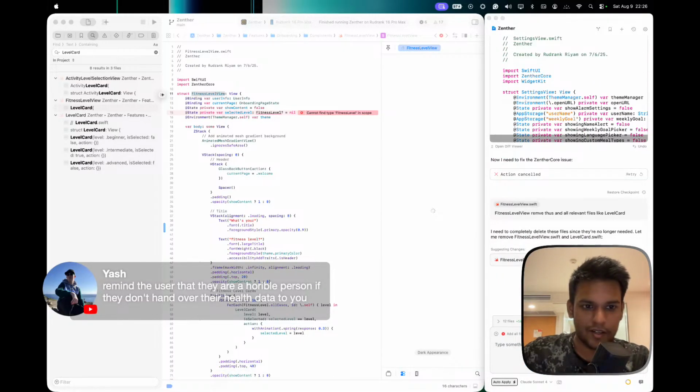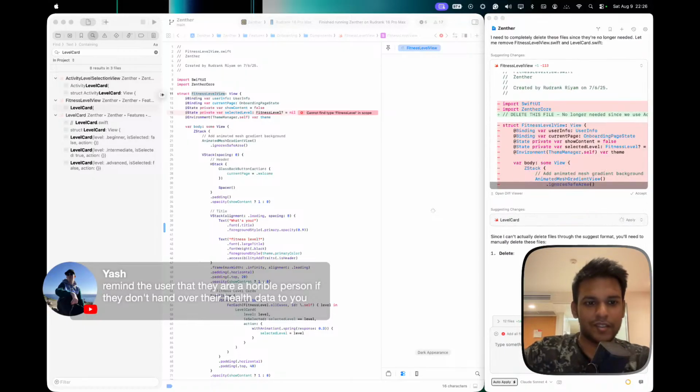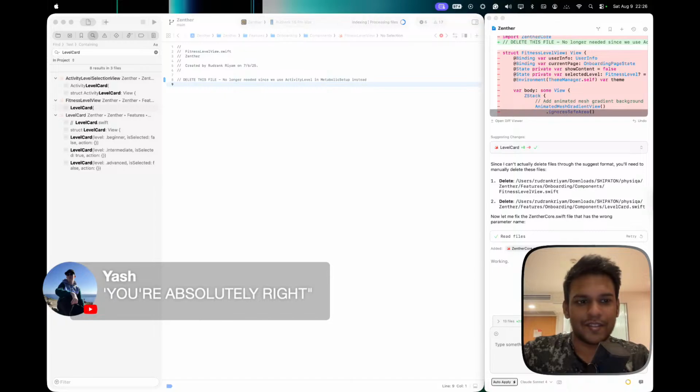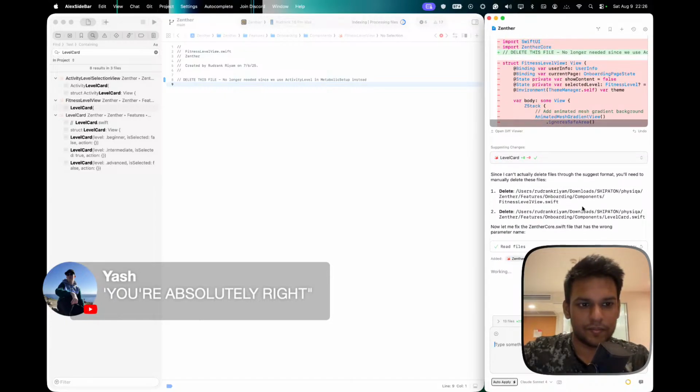Let's see, you've got to make money somehow. You are absolutely right. Yes. This is the problem with this model. Why can't you delete the files?